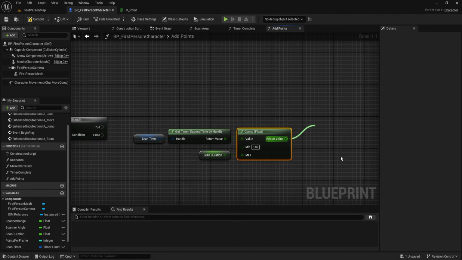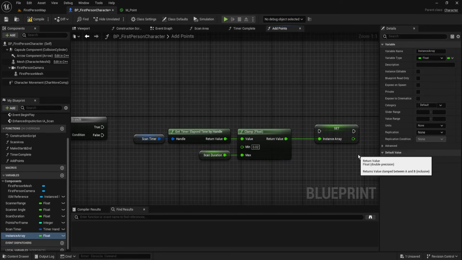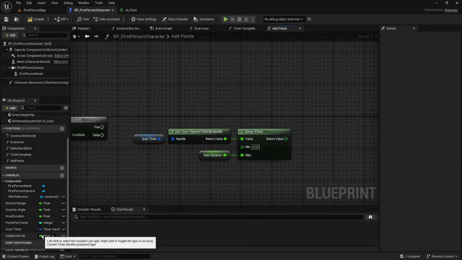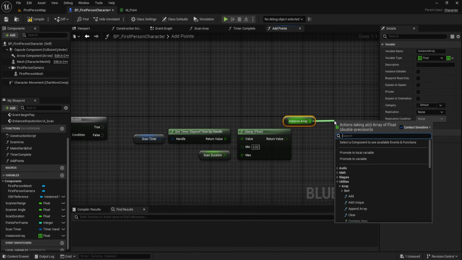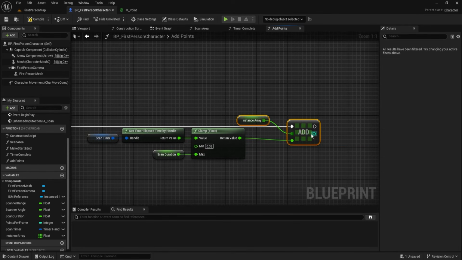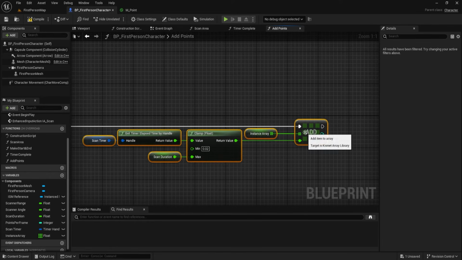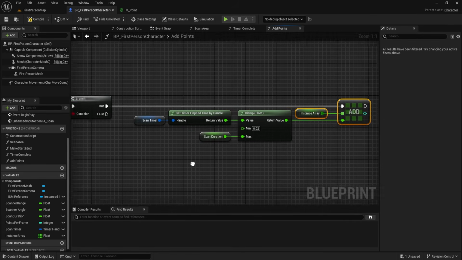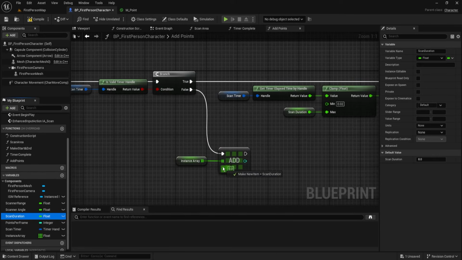So this then all needs to get saved into an array. We're going to promote this to a variable, which we'll call instance array for now, because we're going to actually have to make a structure later, but for now we're going to do it the simplest way possible. We want to right click to turn it into an array. We're going to get this, say add, and add this value right here. On the other hand, if this timer isn't currently running, then we just simply need to add the value of our max scan duration.